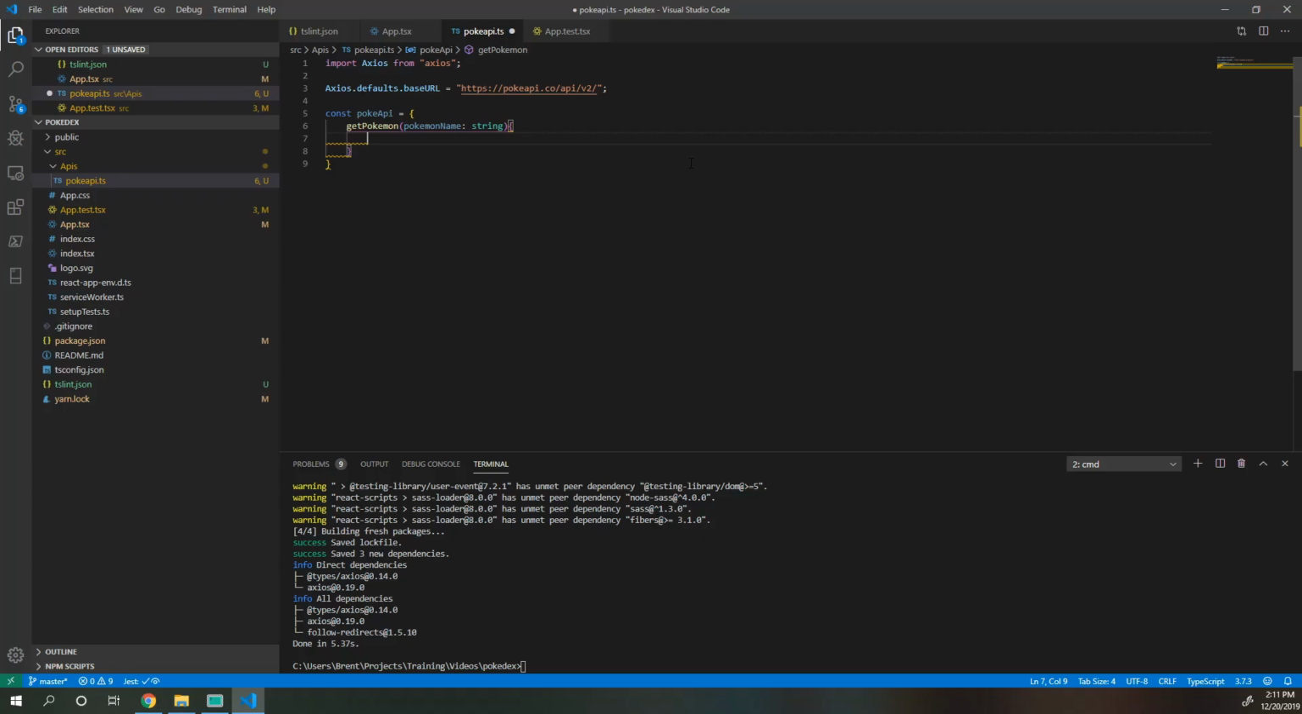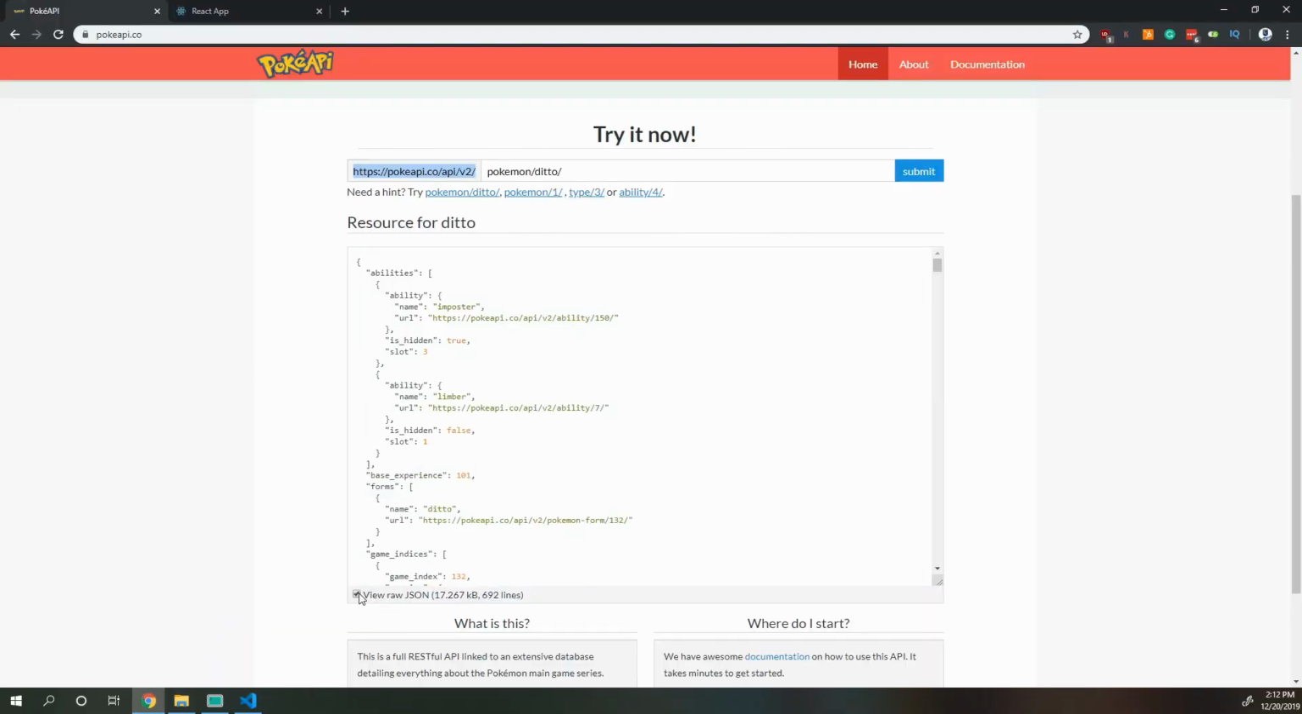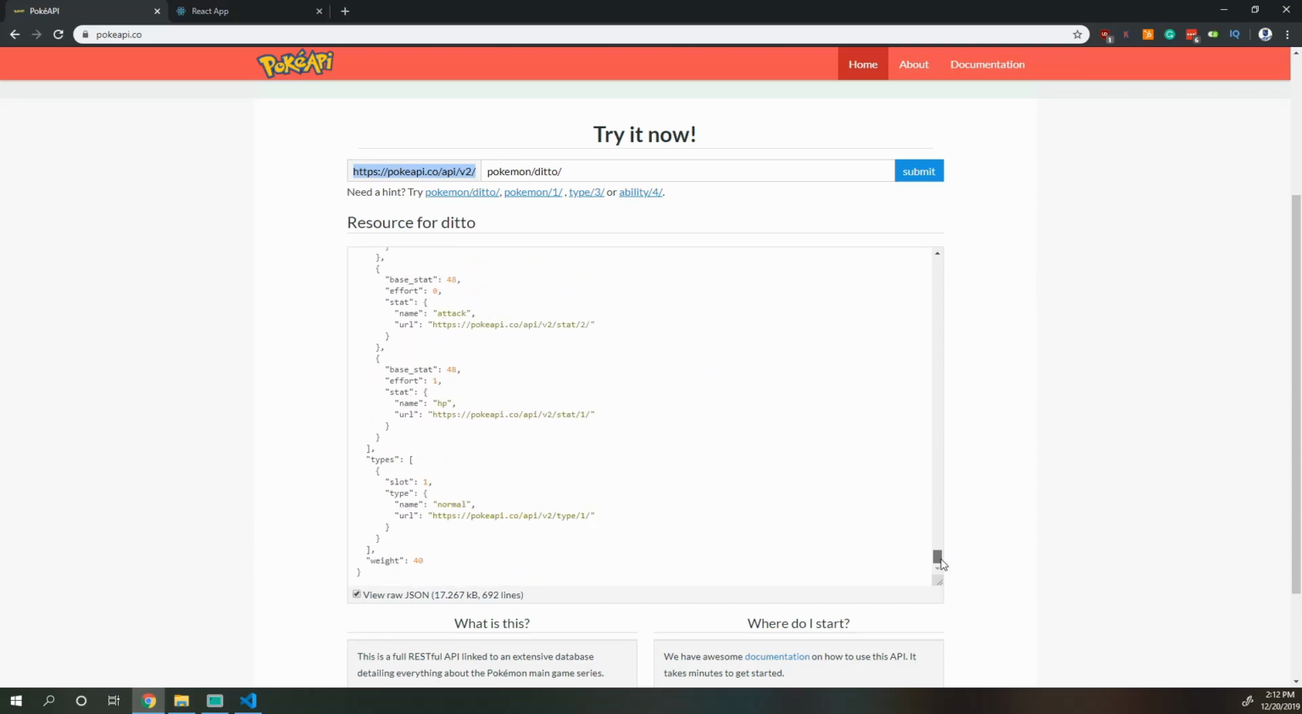And then we're going to want to go ahead and call the Pokemon API. So I'll say axios.get and then pokemon/pokemonName. So now this will call the Pokemon API and get the information. But since we're using TypeScript here, it's going to want to know what the type that we're going to get back is. So if I go ahead and look at the Pokemon API, I'm going to come down here and say, show me the raw JSON. So here is an example of all the information we're going to get back whenever we get a Pokemon.